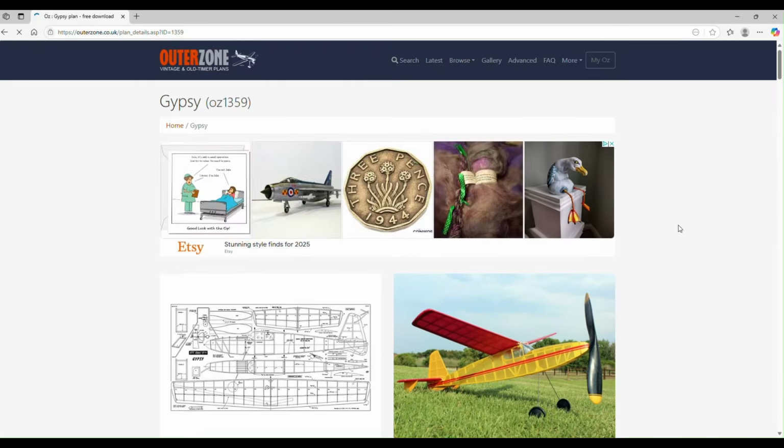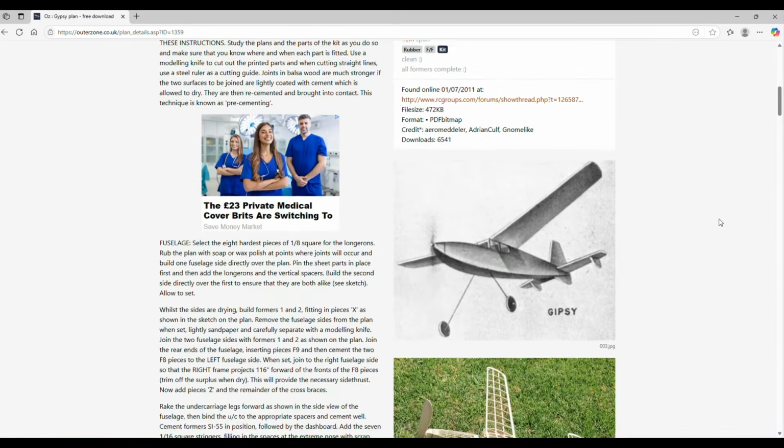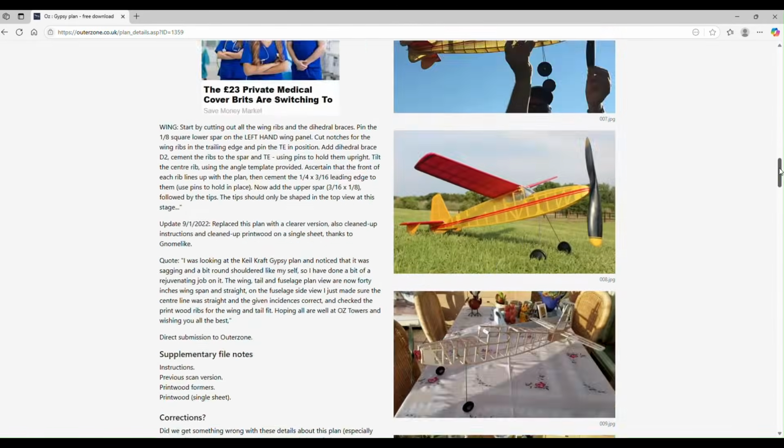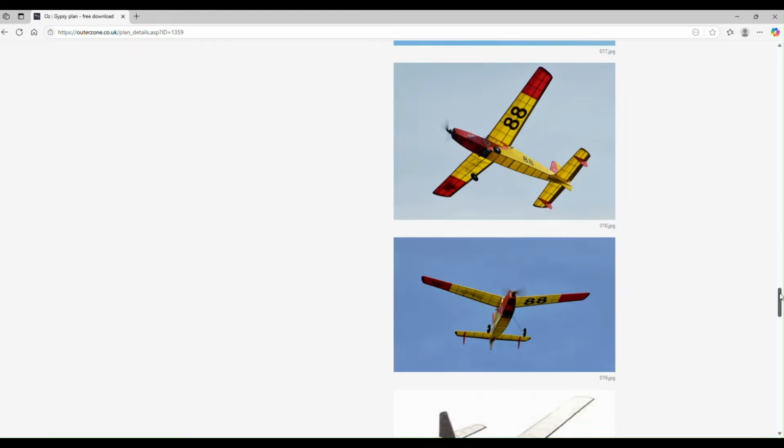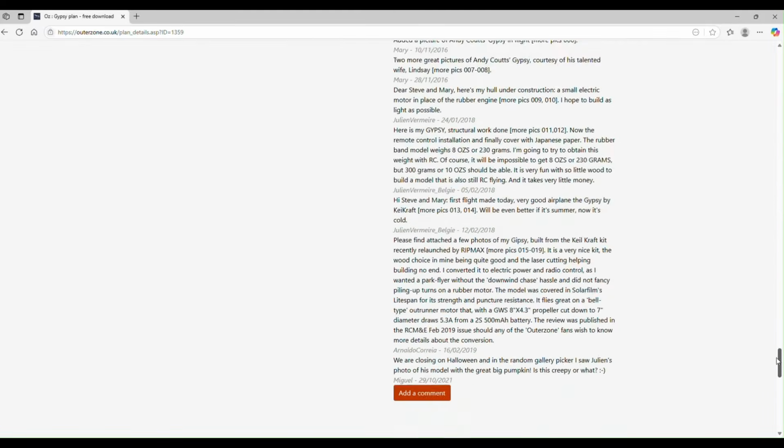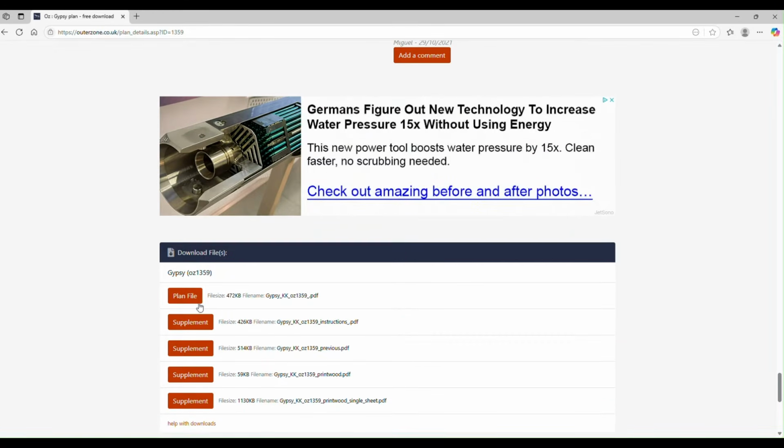So we click on Gypsy and then we scroll right to the bottom, and there's some nice pictures of the aeroplane once it's been built. We come to the plan file and we download the plan, and it's now in our downloads. So simple as that to get the plan.